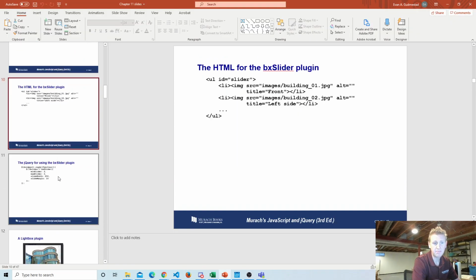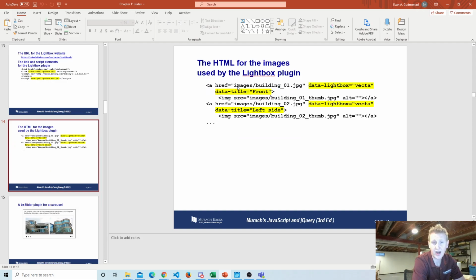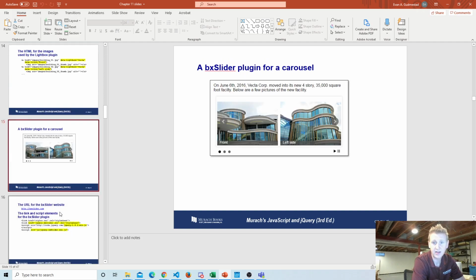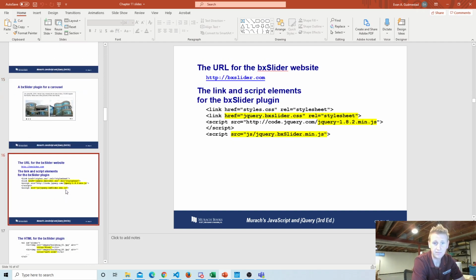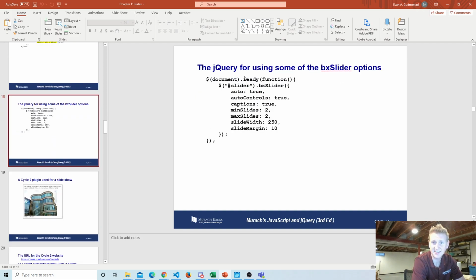So again, Lightbox and box slider. We used Fancy Box, so they're just the same process for Lightbox. Find the URL on the internet where you can find it, load the CSS, load the jQuery, the Lightbox jQuery script, write HTML in a certain way using attributes, and you get your functionality. So it's the same process pretty much for all these different plugins.